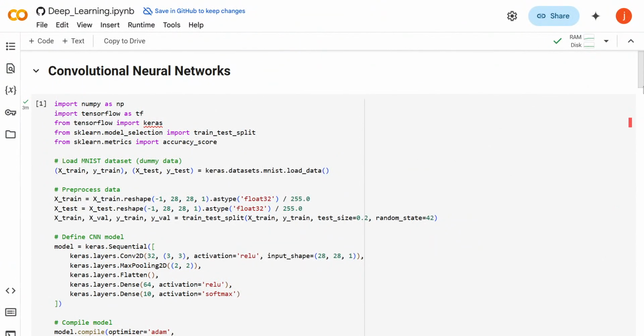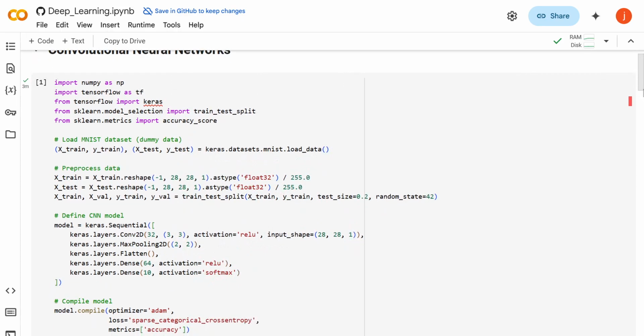So this is the Python code. Here we are creating a simple CNN using Keras and TensorFlow to classify handwritten digits. We are using dummy data to demonstrate the concept. First of all, we are importing libraries: NumPy for numerical computation, TensorFlow for deep learning, Keras for building the neural network model, train_test_split from sklearn for splitting the data into training and validation sets, and accuracy_score from sklearn for evaluating the model's performance.